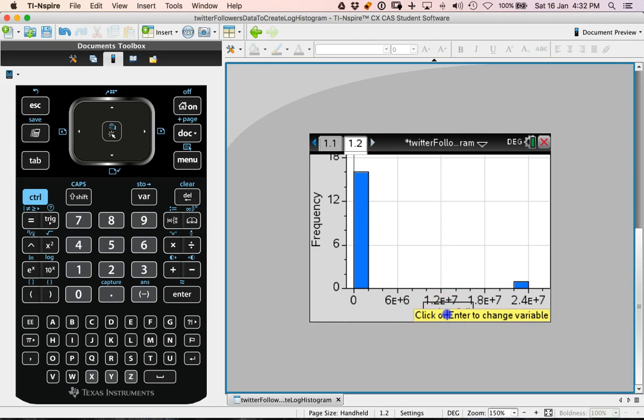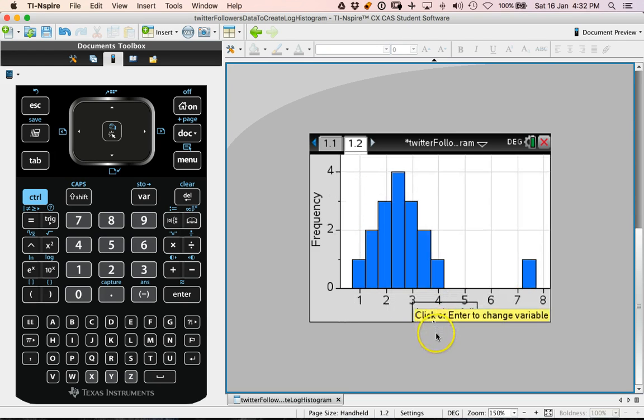I'm going to change this to be the log of my Twitter followers. So there you have it. The graph just makes a little bit more sense now. You can probably provide a little bit of interpretation there, just remembering this is the log scale now.